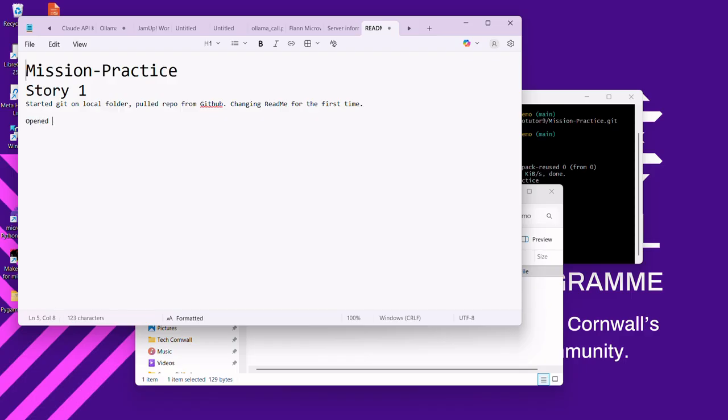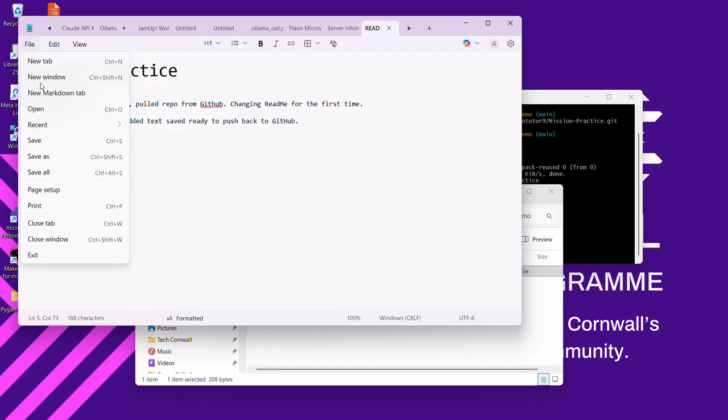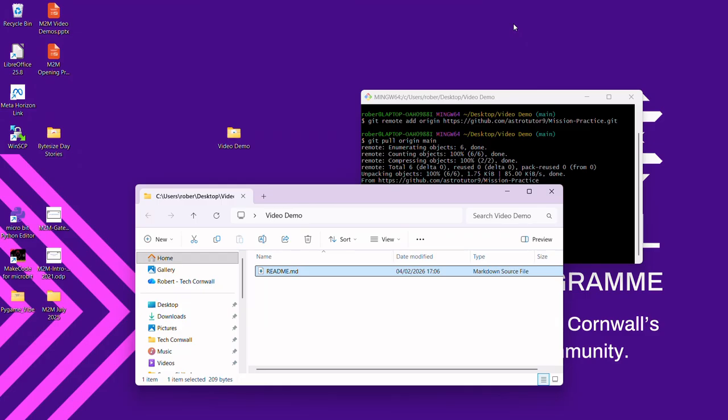Opened README in Notepad. Added text. Saved, ready to push back to GitHub. There we go. All right. So click Control S to save, or obviously File, Save. See, same thing. Control S. Yep. So if I close that for a moment.